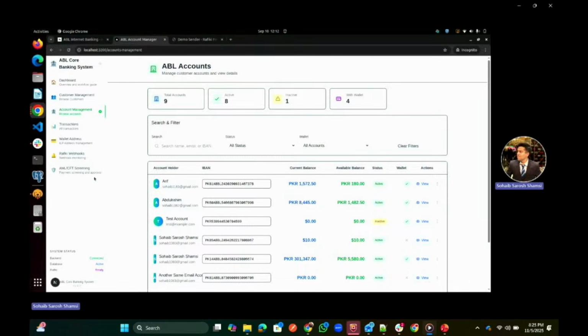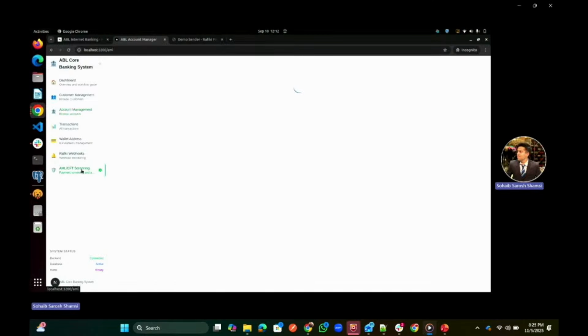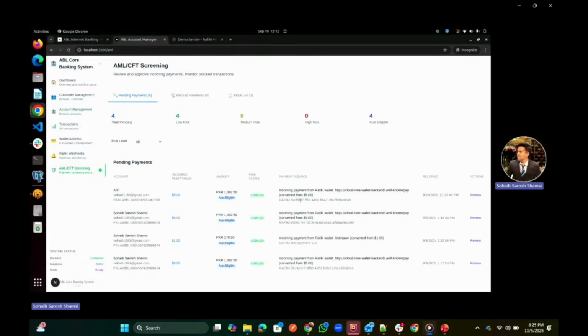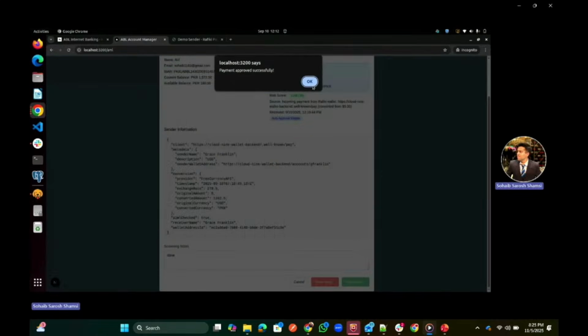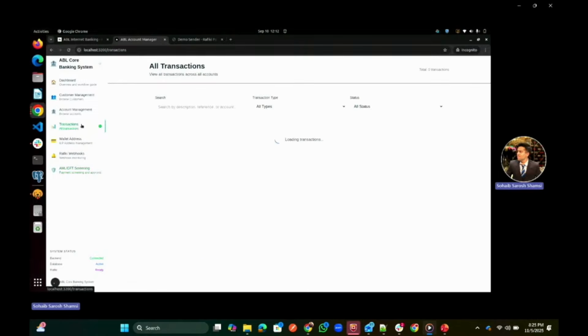So we'll head back on the AML CFT screen where we can clearly see that this payment, which was just received, is available for review. And there are obviously two options, and I can just directly approve it. This way, I can assume that this payment will be approved from the pending state.